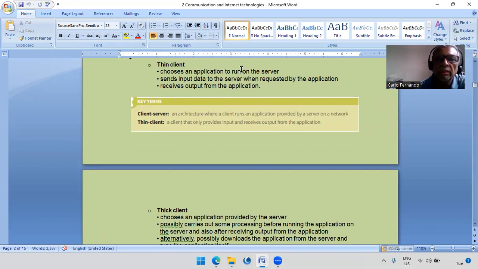Here, the thin client chooses an application to run on the server. It has no way of running it on its own, but here the thick client uses an application provided by the server, possibly carries out some processing before running the application on the server and also after receiving output from the application. So here the thin client sends input data to the server when requested by the application. So that's all. That's a thin client. Not doing much work. Thin and weak, can't do much work. But here, thick and strong can do more work.